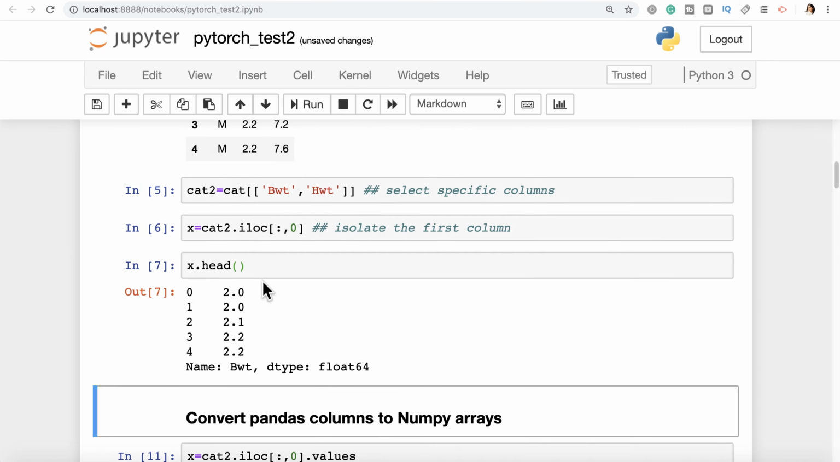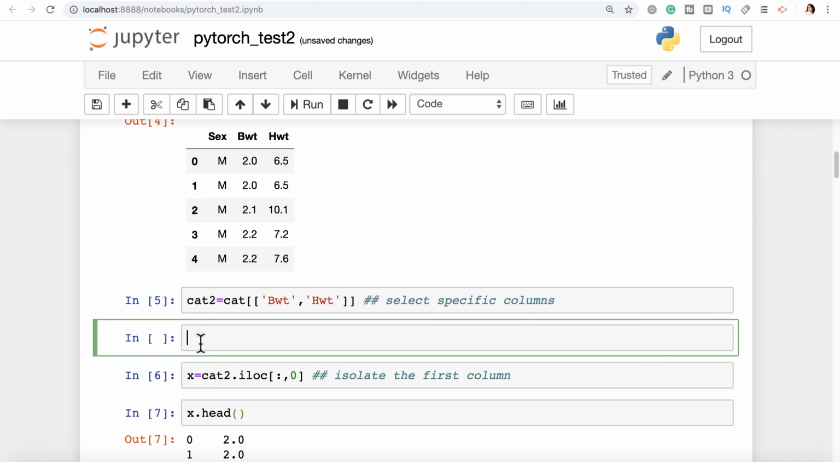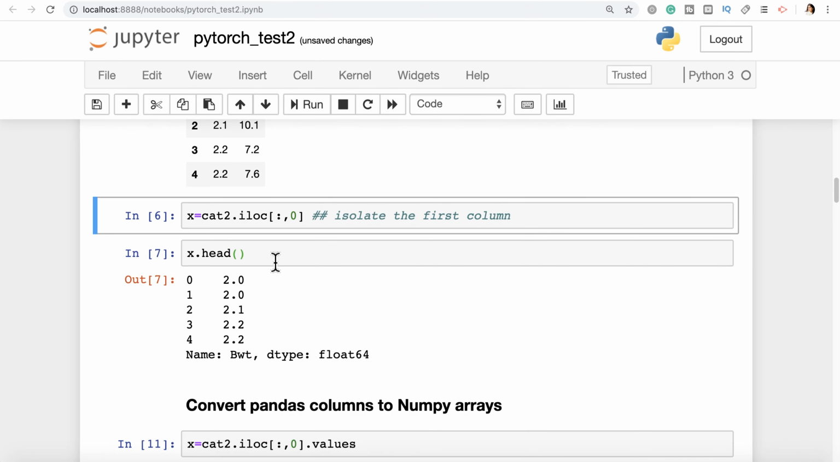So this is the column BWT of cat2, because in cat2, if I just show you what it is, the first column is BWT and the second one is HWT. And since in Python the indexing starts from 0, this is 0 and this is 1. And the data type is float64.